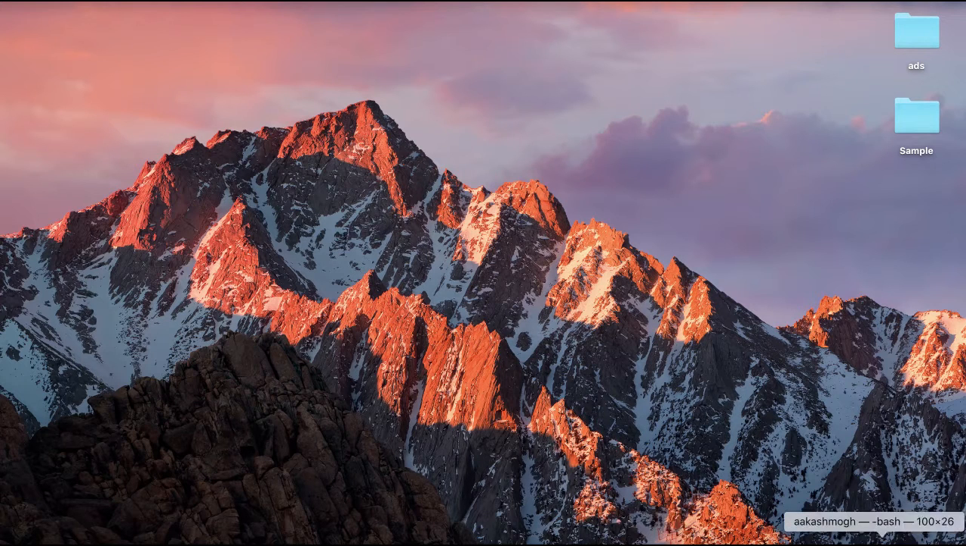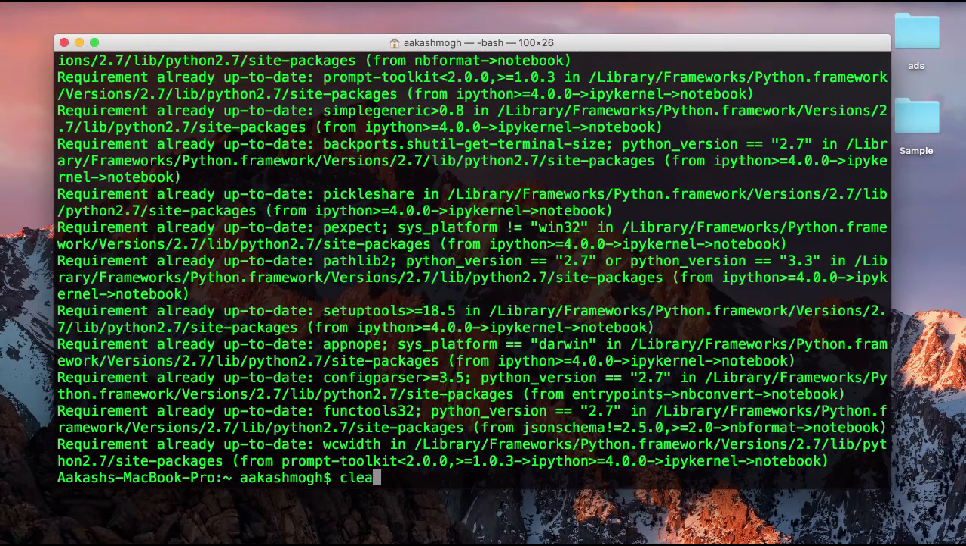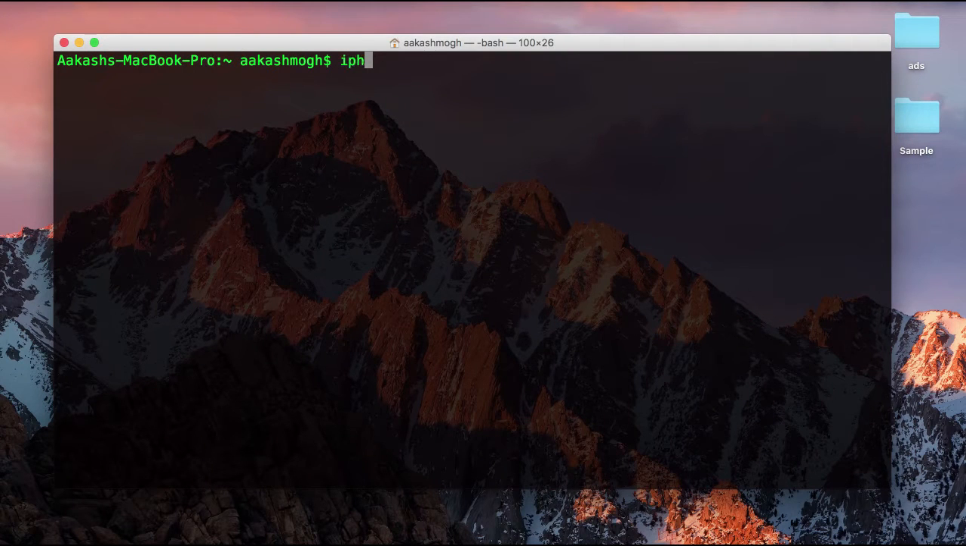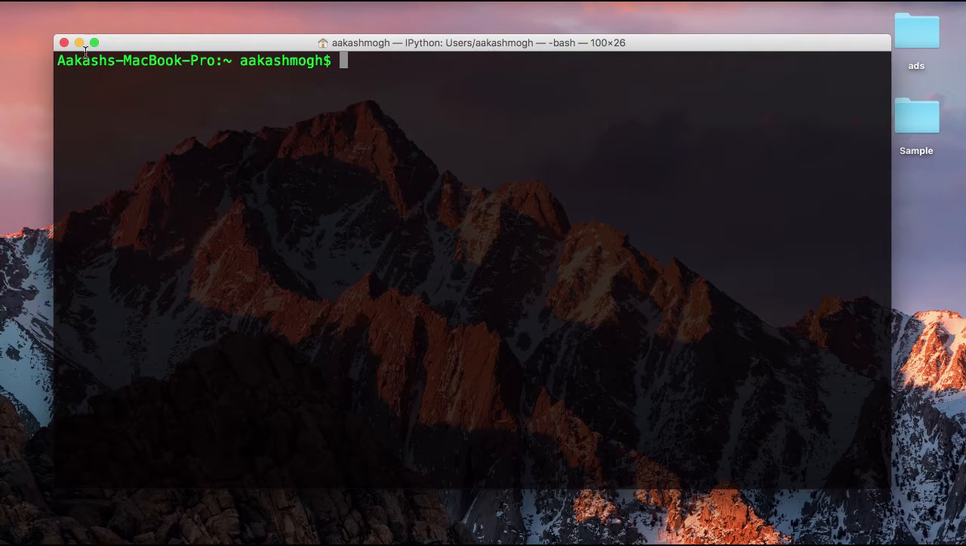To install Jupyter Notebook, we are just going to go to the terminal and type pip install notebook. Now I already have Jupyter Notebook installed on my computer, so I'm just going to type upgrade. And that should install Jupyter Notebook for you. To verify whether Jupyter Notebook is installed or not, you can just type in ipython, and if you get a shell like this, that means Jupyter Notebook has been installed on your computer. So now let's move on to install Spark.